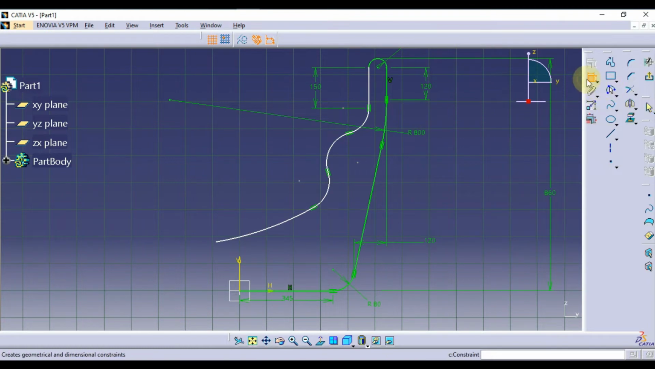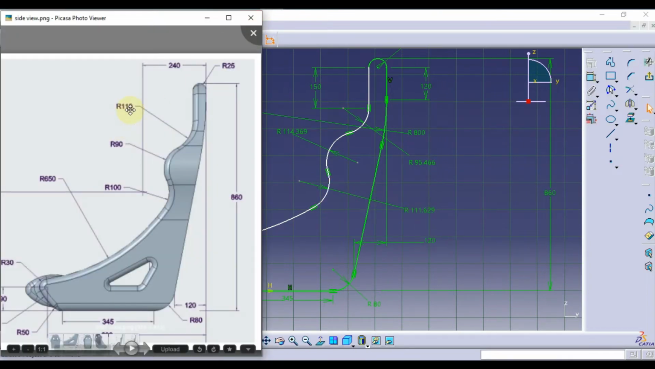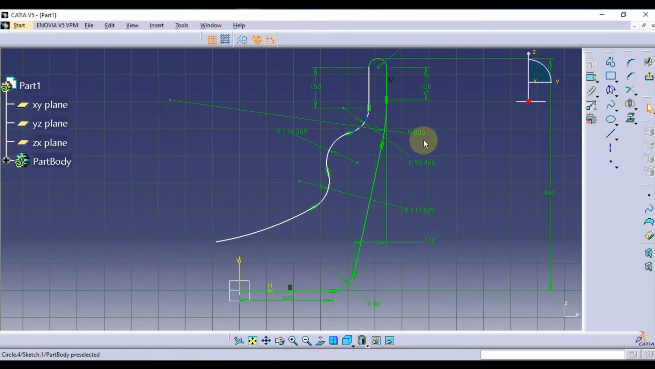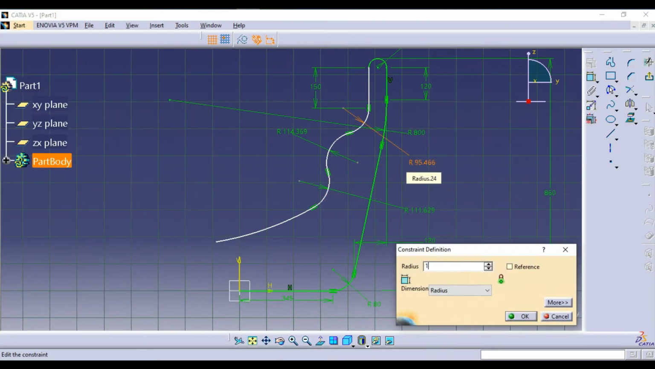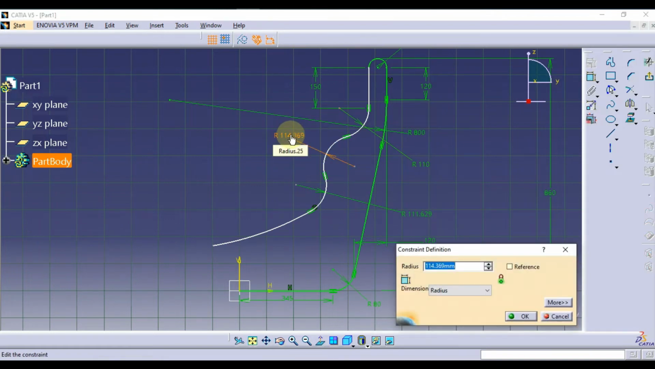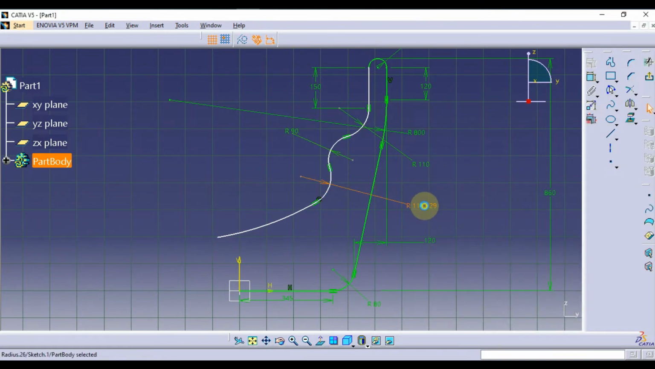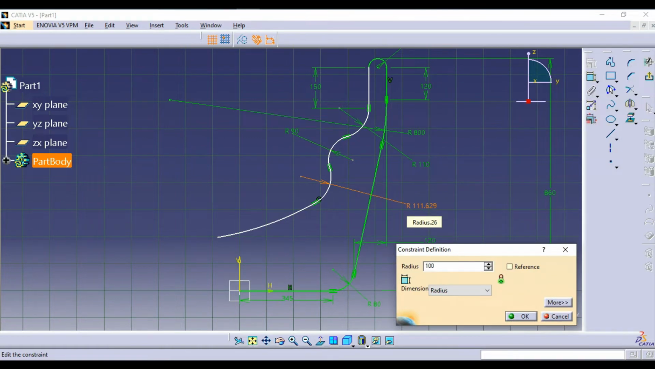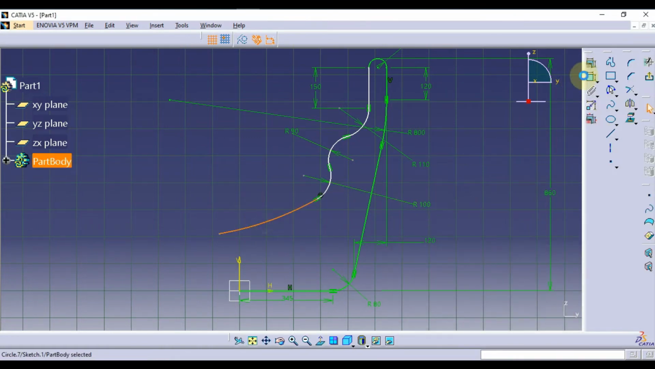So let's now define this. Double click. So it's 110, 90, and 100. So this is 110, 90, and 100, and this is 650.